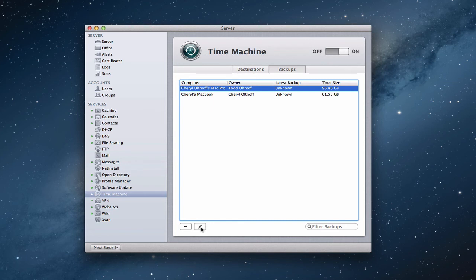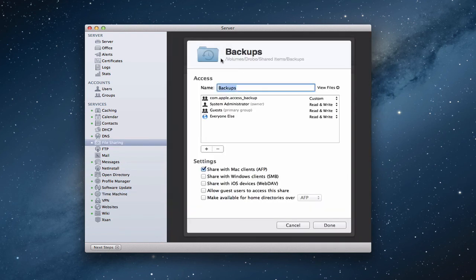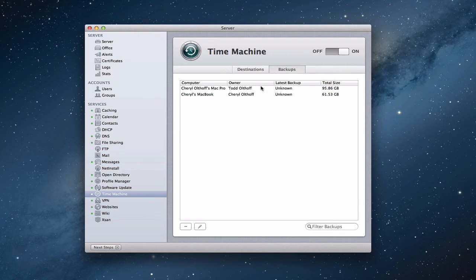There's a little editing pencil here that allows you to get more information on this particular backup. And you can also go view the SharePoint right here. It'll take you right to the location where the backup is. So if I click this here, you can see that right inside it says, here's where the backup is, here's all the information. You notice it took me right into file sharing, and I can see how my backup area is doing. So it's nice. It gives you the ability to get a little more information on your backups and to monitor them a little better.